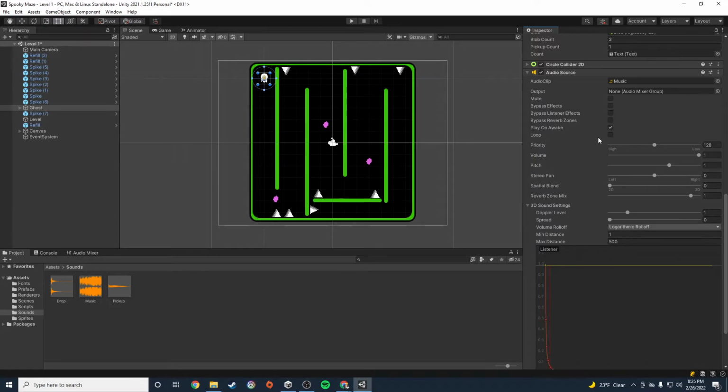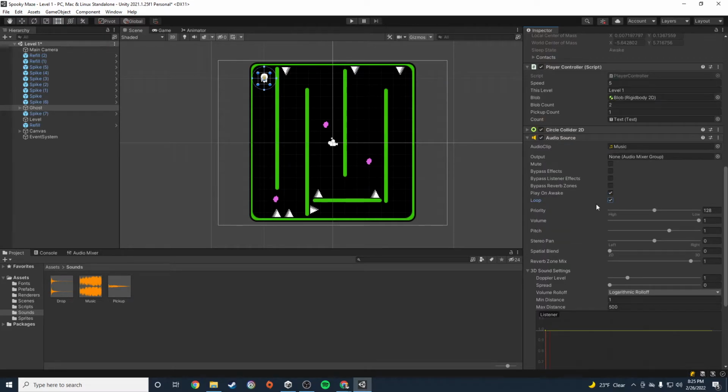I also want this to loop so that if it gets to the end of the sound effect clip, then it plays again. All right. With those things checked, I now have music in my video game. Watch.